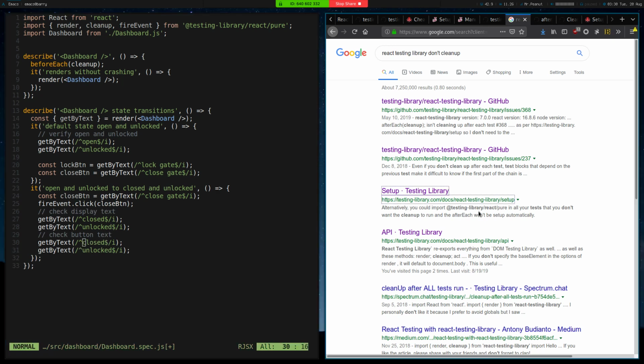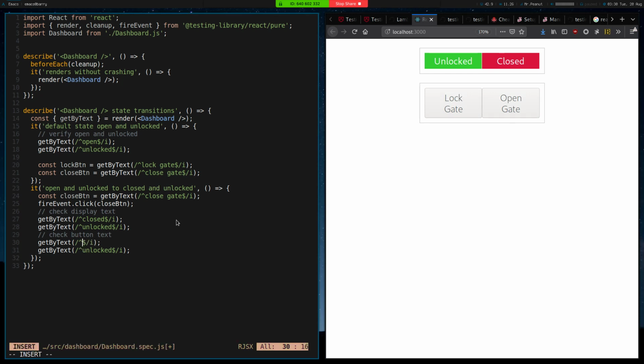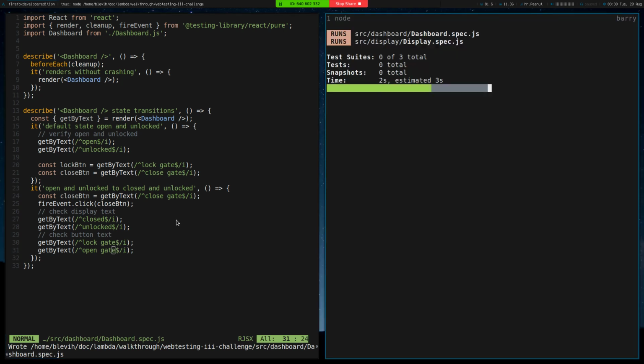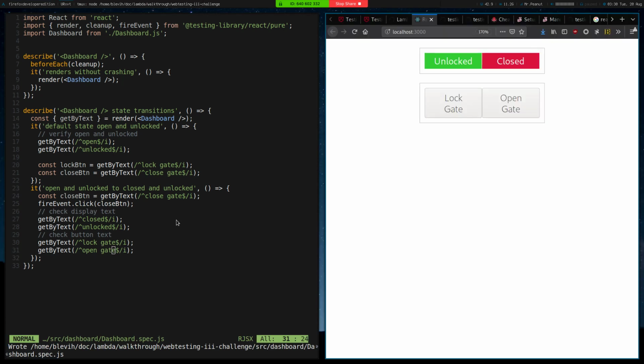So now what I should be seeing is if we go back to our React application, we start out in our initial state, we click close gate, we see unlocked closed here, and then our buttons read lock gate and open gate. So lock gate and open gate. Let's see if this test passes. All right, all of our tests have passed. We were able to transition our state.